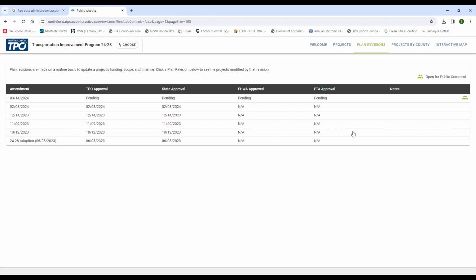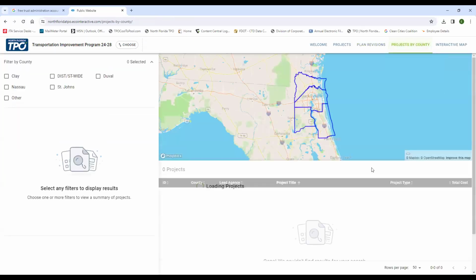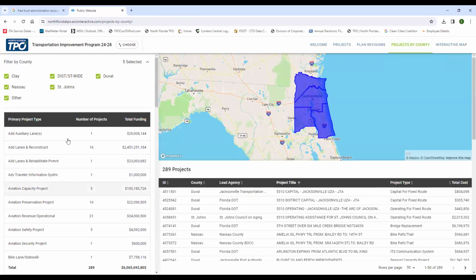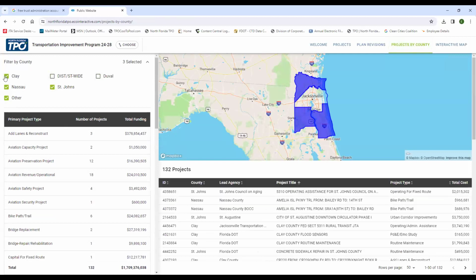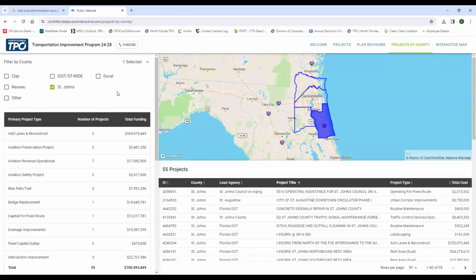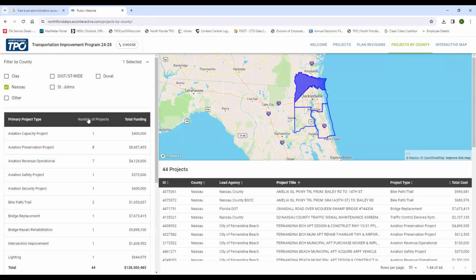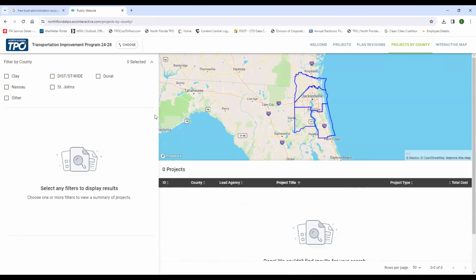Then the next tab is projects by county. In this one, you will see all of the different projects for all of the counties. Let's say you want to see only the St. Johns County projects, then you unclick, and you will have the list of projects for St. Johns County. You can see Nassau County and so on and so forth. This one's straightforward.